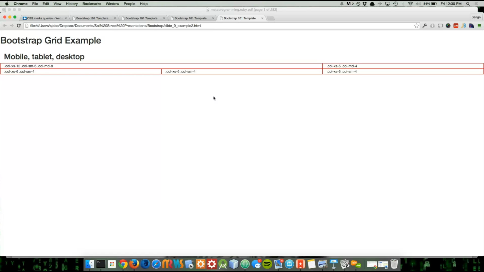Or once it gets small enough and it's too small for the right-hand column, the second column, to use MD4 and it has to drop down to XS6, does that force the first column to use its XS style, or can it use its SM style? I'm not sure. I think it would use XS by default, but let's see.